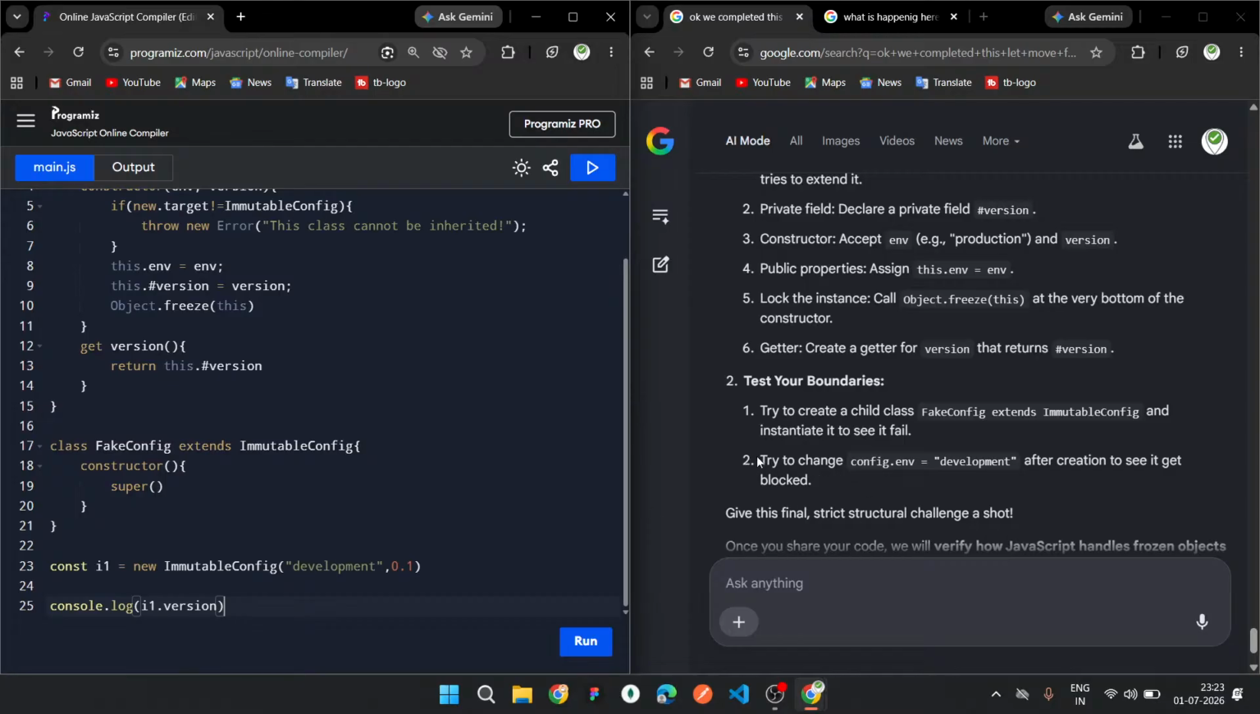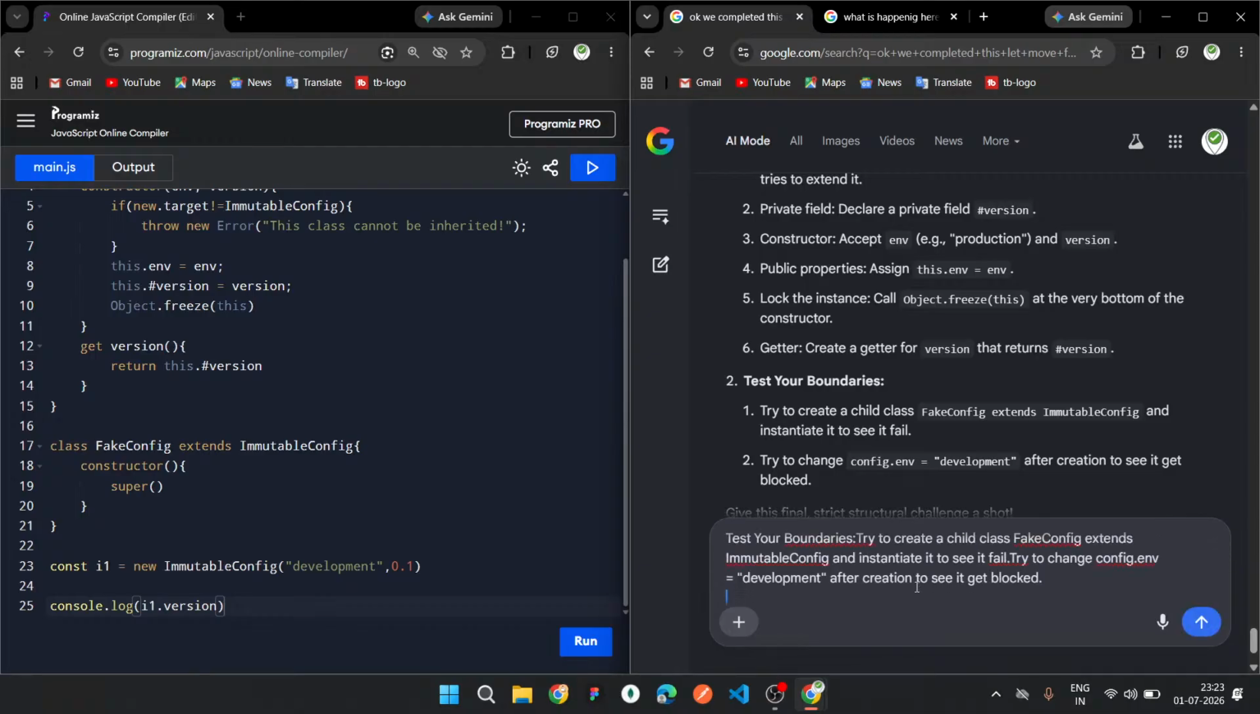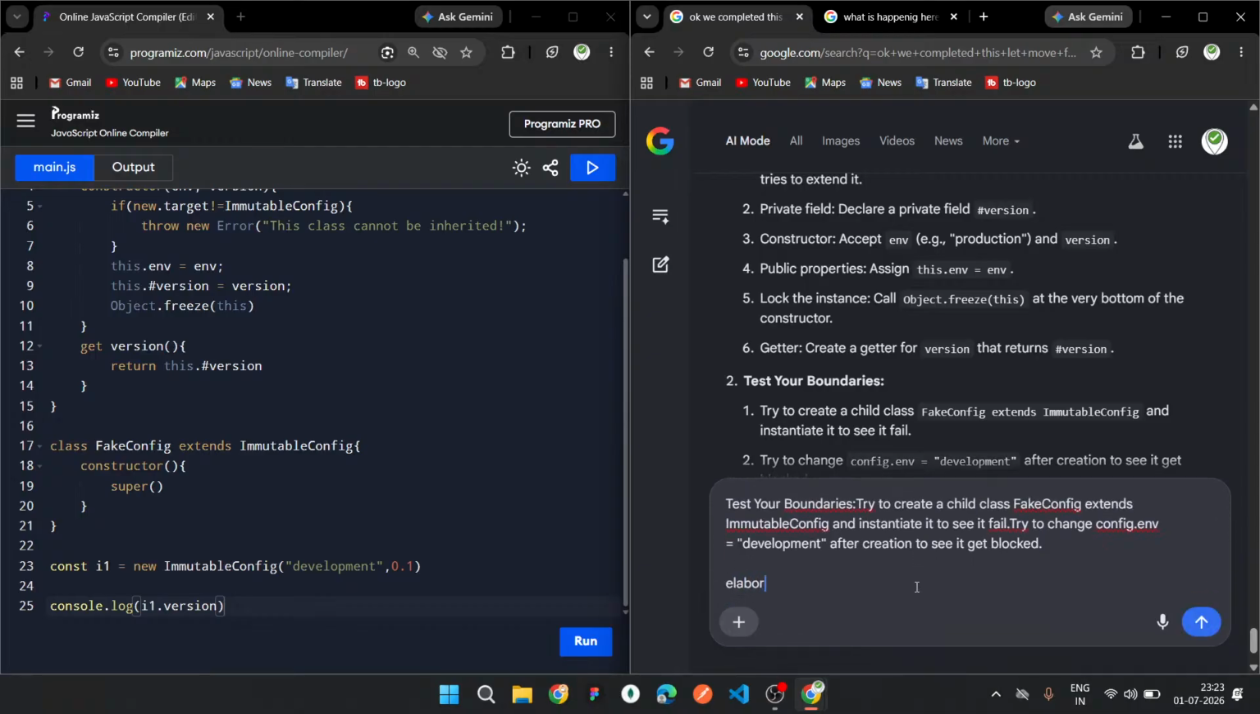What does this mean? Can you elaborate this thing, this sentence?